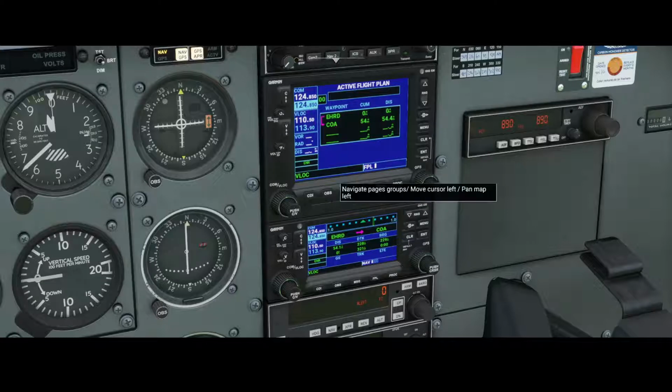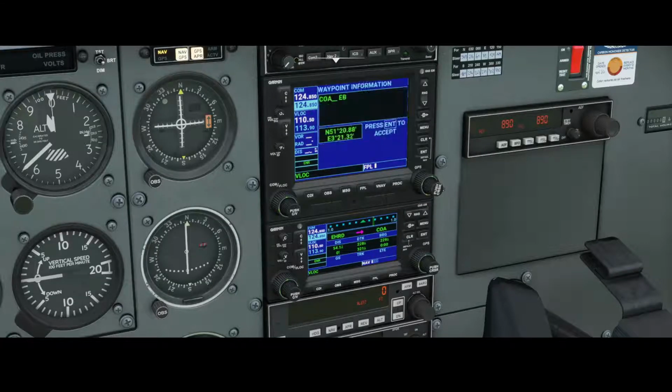And then we're gonna go to the last position because there are no more waypoints in between. And we're gonna set the flight to EBOS, which is the Oostende Brugge Airport. Echo Bravo Oscar Sierra. You can see it already recognized the airport, and then we're just gonna press enter.